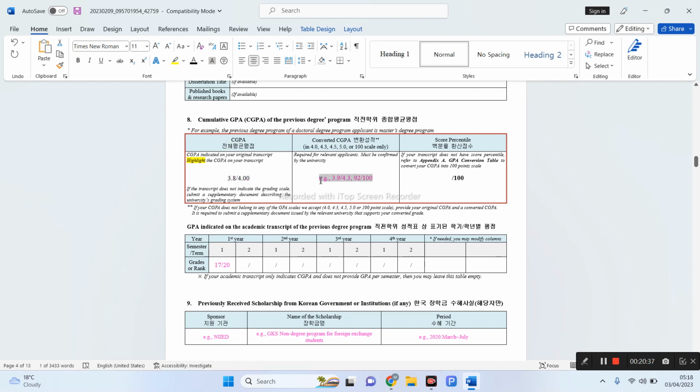Or leave it empty like this, just select it black. 3.8, okay, they have a conversion table. I will share it with you guys. You can see your percentile from that table. It has 97.8, for example, you write like this.